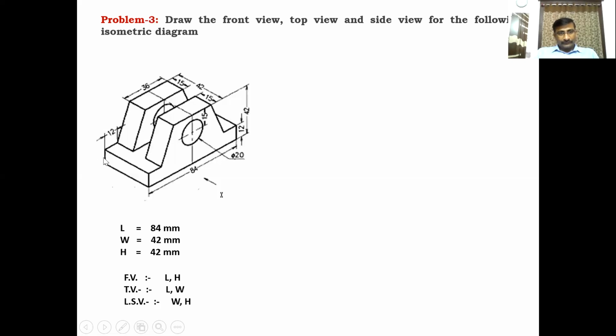And for this diagram, we can draw the left side view, because from the arrow mark, we can see this diagram from the left side. So for the left side view, the visible dimensions are width and height, that is 42, 42. So it is a square. The side view dimension box is a square. First, draw the front view box with the dimensions 84 and 42. Draw the 84 line, the 42 line. Constructing with 84 and 42 gives a box. These should be thin lines.